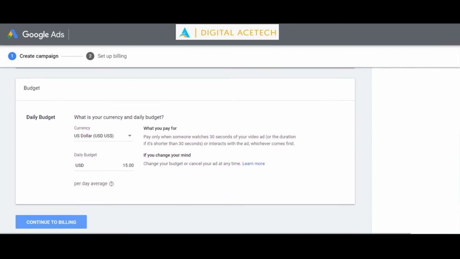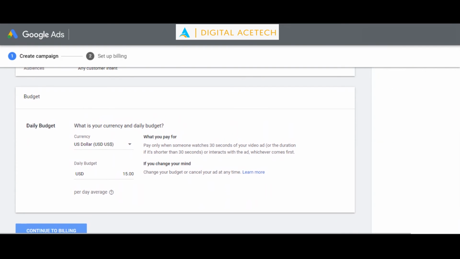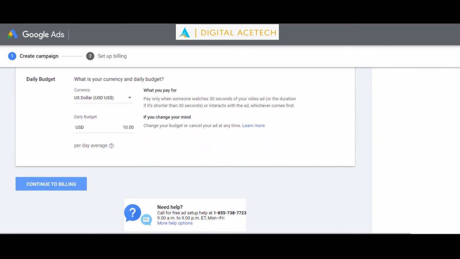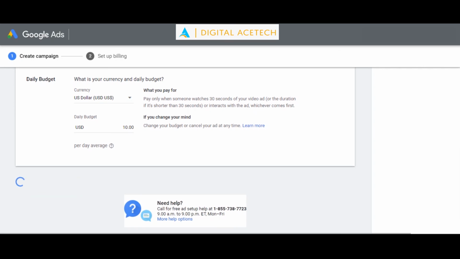Now the last section is the budget. And by that, it is decided how much we're willing to pay for this video. So let's say we're going to go for $10. And that's it. That's how you can decide the currency and also the amount that you're willing to pay for this video and the campaign. And then you'll click on Continue to Billing.